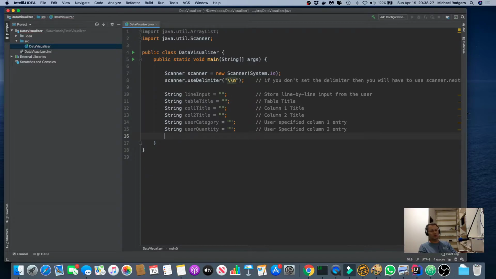And then, this may seem odd, but we're going to have a user, let me back up because this is not a string. This is going to be an int, and this is going to be user quantity as well, but we're going to call this quantity int to make it different. And we're going to initialize it to 0. And this will hold our user specified column 3 entry. Okay. We have a whole slew of variables here.